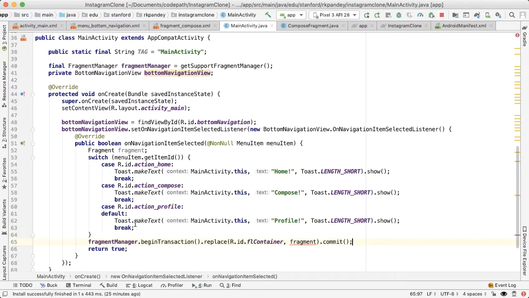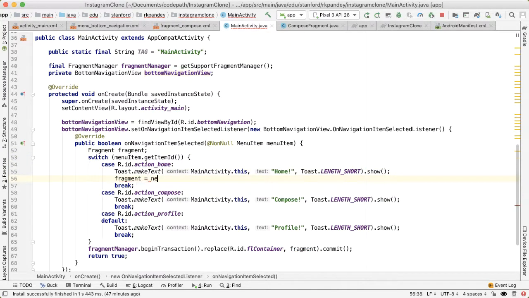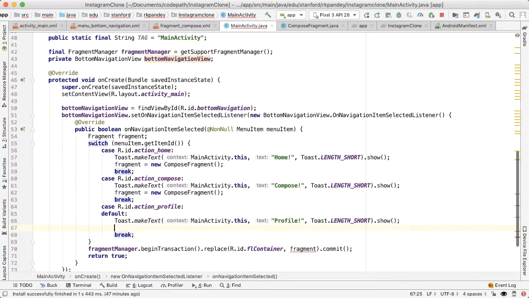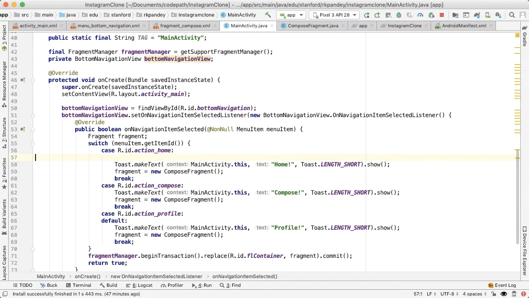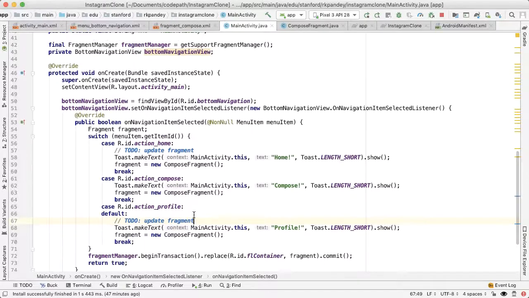And at the end of our switch statement, whatever fragment we define, we're going to swap it out. So we haven't yet defined a fragment for home or profile, but just so that this can compile, in any of the three cases, let's define fragment to be a new compose fragment. And we'll just invoke the empty constructor for compose fragment. And then of course, for action home, this is not what we want. So I'm gonna add a to-do here. So update fragment. And similarly for action profile.